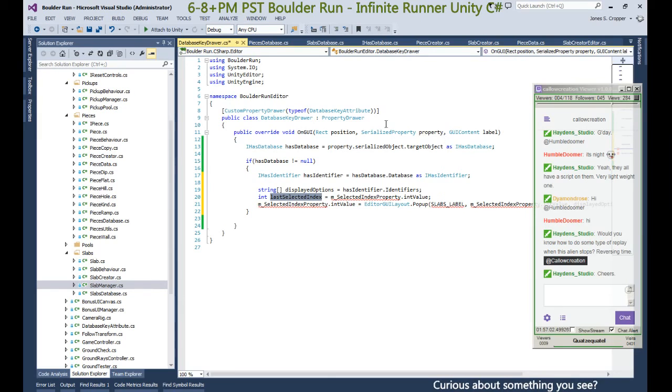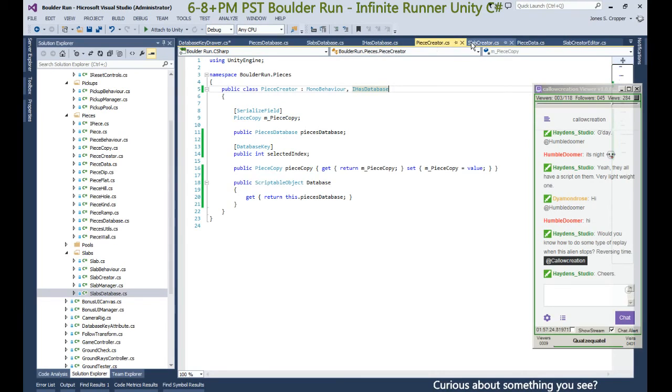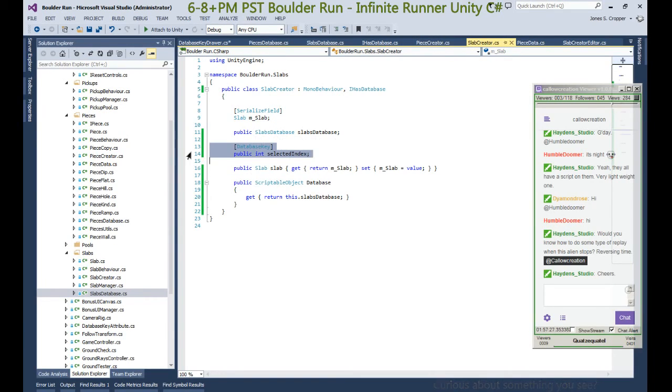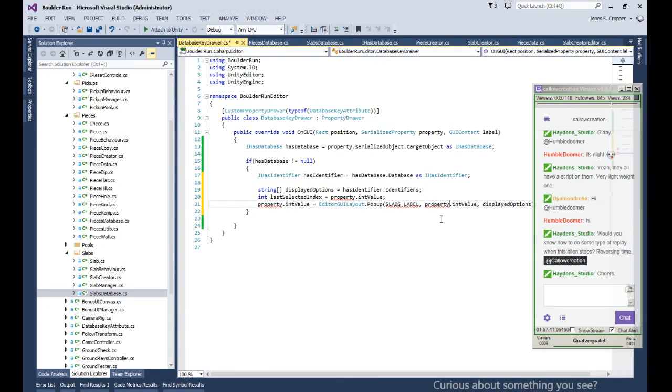The index, if you remember that the property that's tagged as a database key is an index. It's an integer. Let's go into our database, and nope, we need to be in our creators. So here's our two creators, and here's the key, the database key, the selector, for lack of a better term. So we know this property that's coming in is this selected index property. Okay, so that's done there.